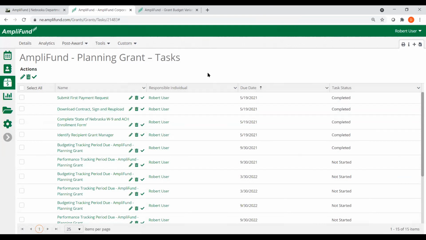Once you've marked your task as complete and you've submitted your reporting period, and if you've added in all the expenses and you're ready to submit for your final reimbursement, then you're ready to create your final reimbursement. You can do that by going into the post-award menu, going to cash flow, and going to payment requests.